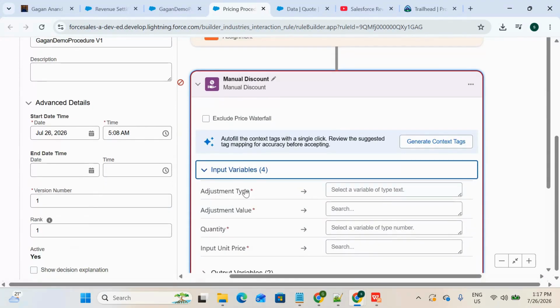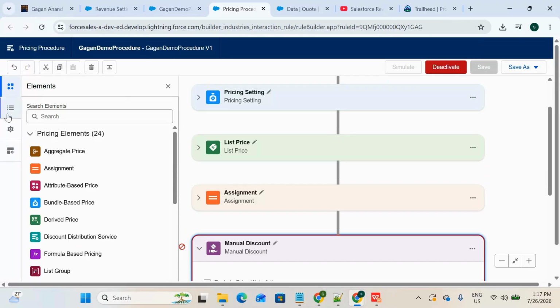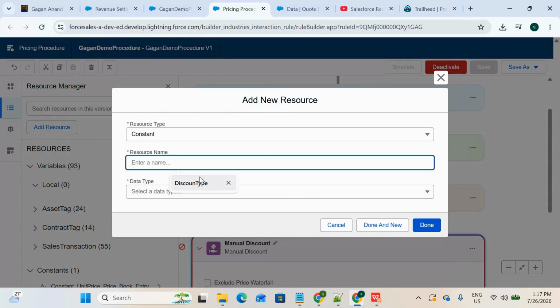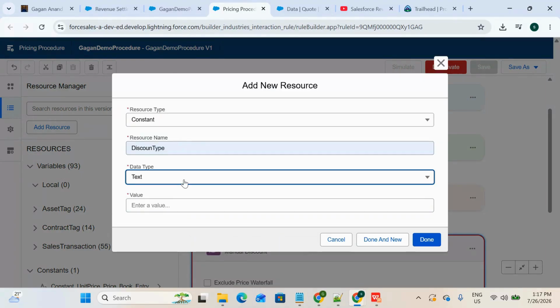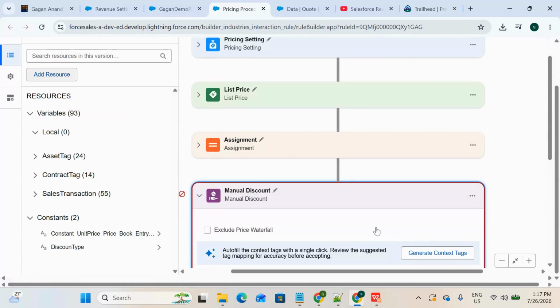For adjustment type, you have to create one variable. So I'm going to create one variable because we need it for the adjustment type. I'm adding one new resource and keeping this as a constant, and I can give the resource name as discount type text, and the value should be percentage, as it is. This should be the same as percentage. So just be aware while you're making a new resource variable.